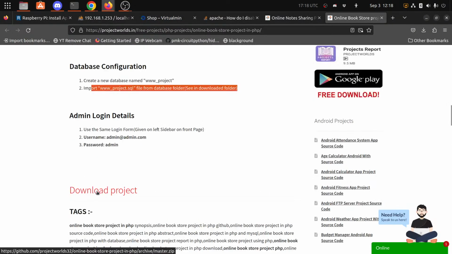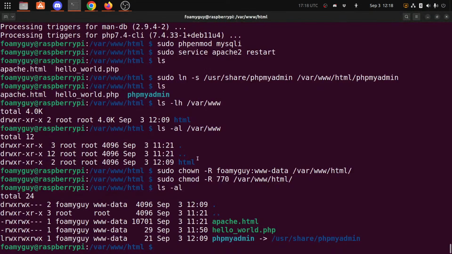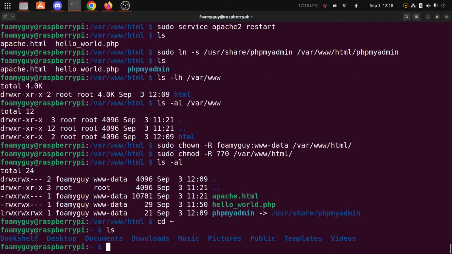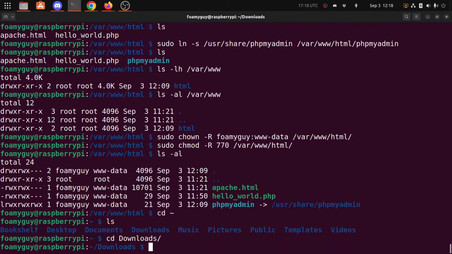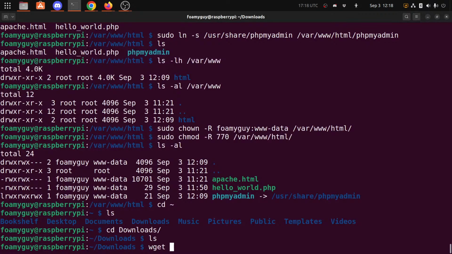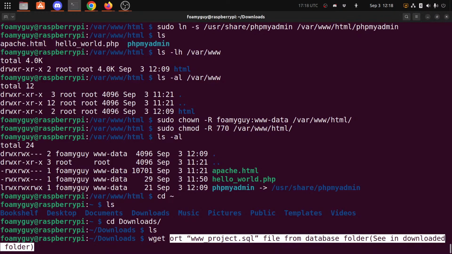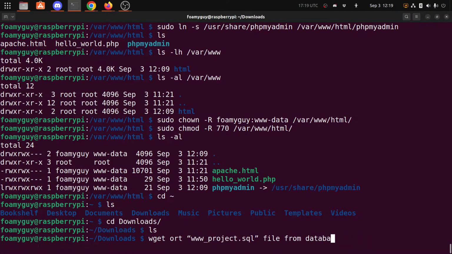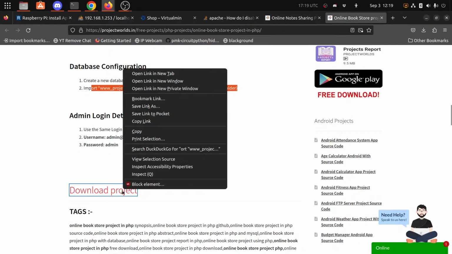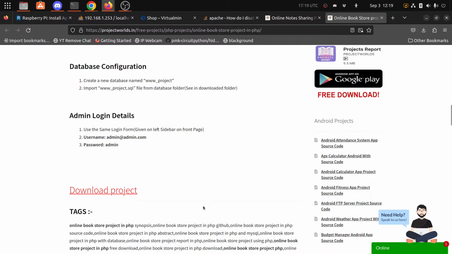That's the login. And it's on GitHub. This is the download. I'm gonna copy this. I'm gonna go to my home, downloads, wget. That had all kinds of weird stuff copied. I have no idea. Oh, it's the highlighted stuff.